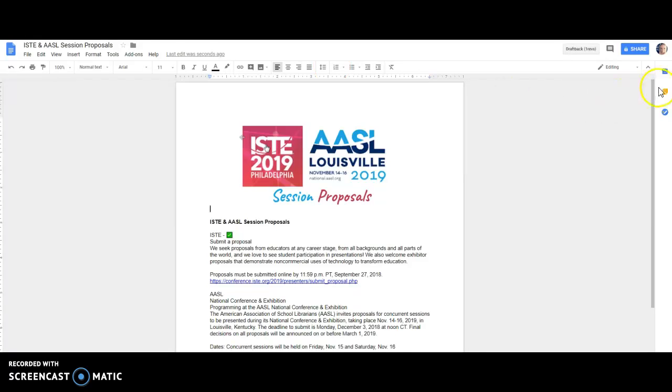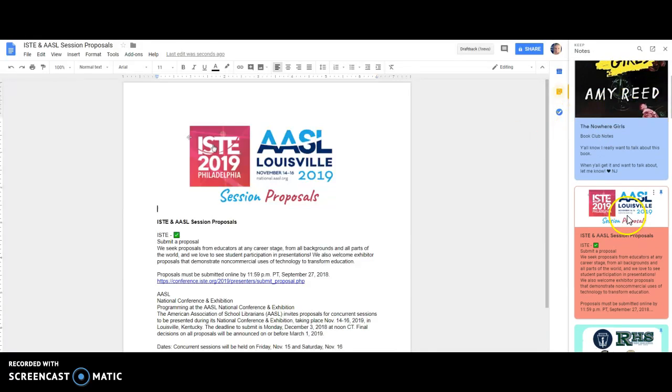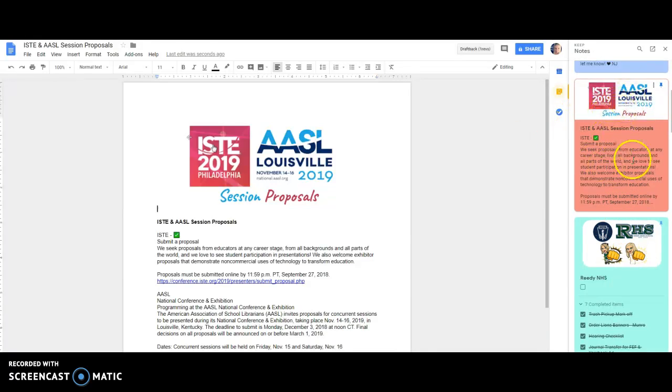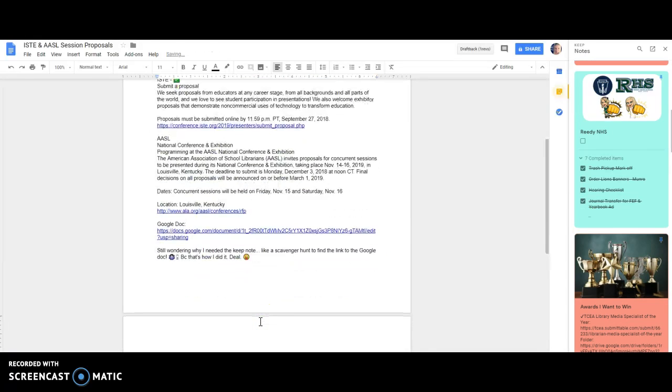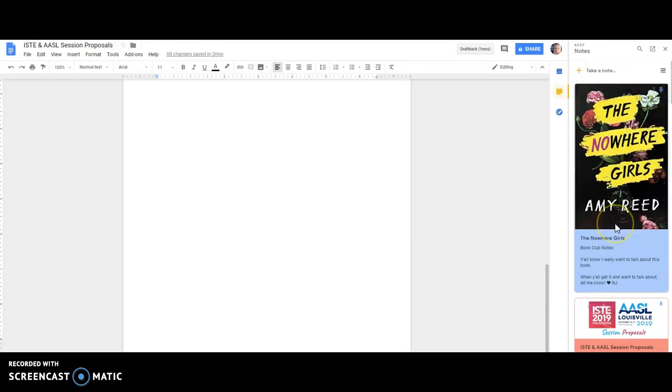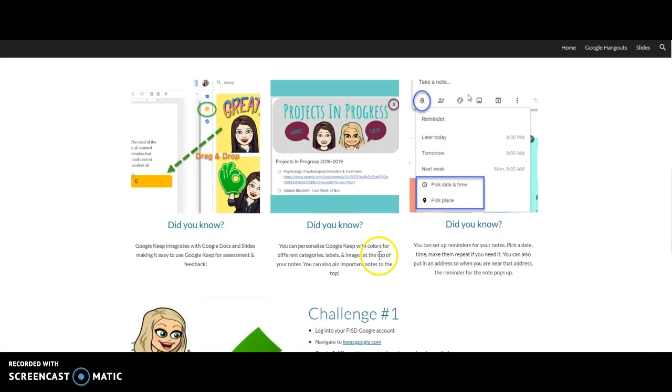Okay, and then also, if you have an image or something over here and you want the whole Google Keep note, if I come down here on this Google Doc, let's go down to this page, and let's say I want to take this, I can pull this over here and it turns my whole Google Keep note and puts it into the text on my Google Doc, just like that. So that's kind of a handy thing.